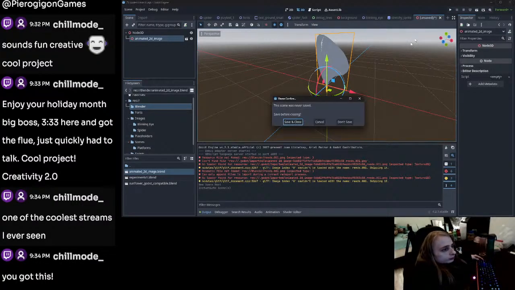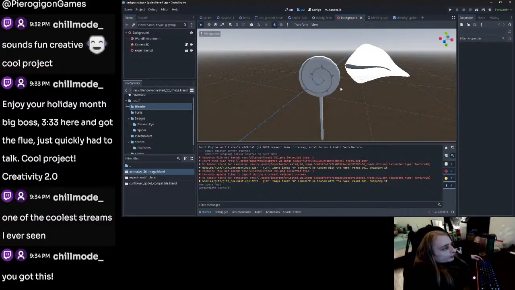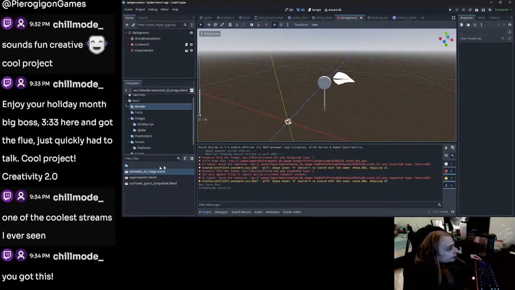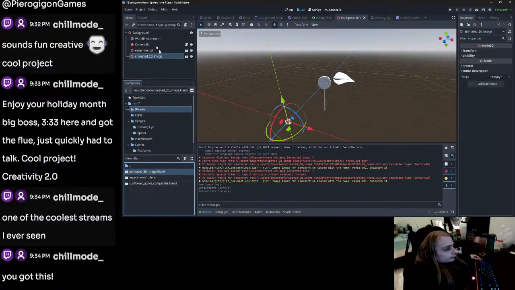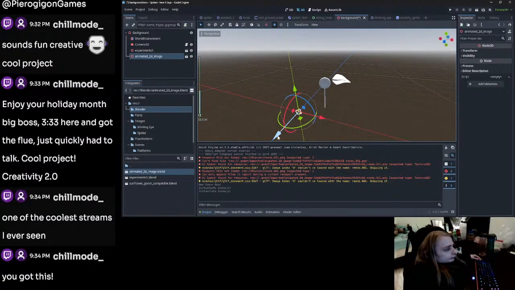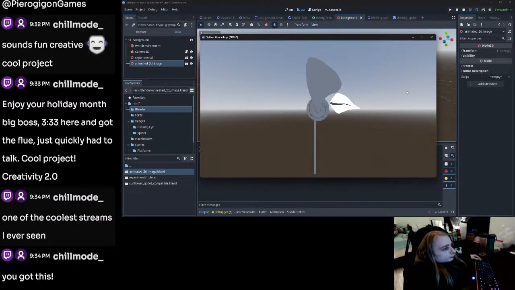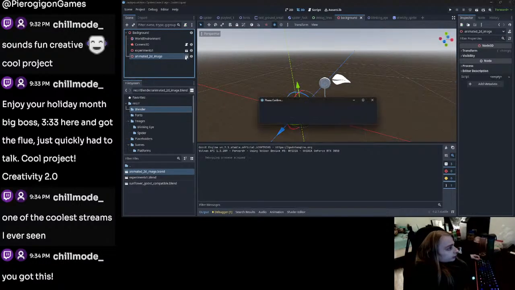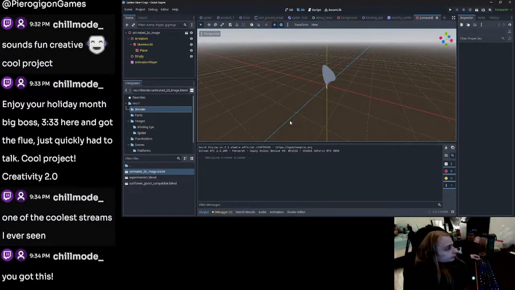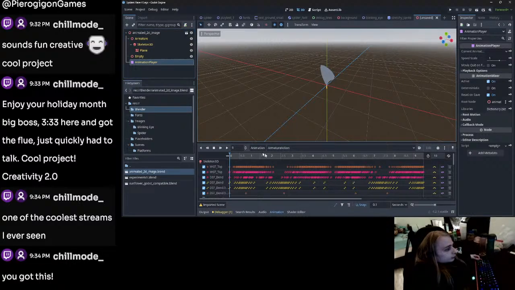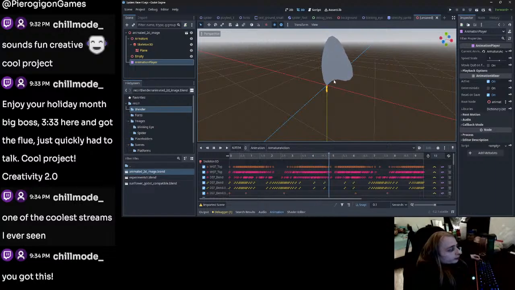Actually, don't save. Let's go to our 3D background scene and put it in here. Ah, it's not animated either. Okay. Oh, look. The animation is existing. Maybe the animation just wasn't autoplay.